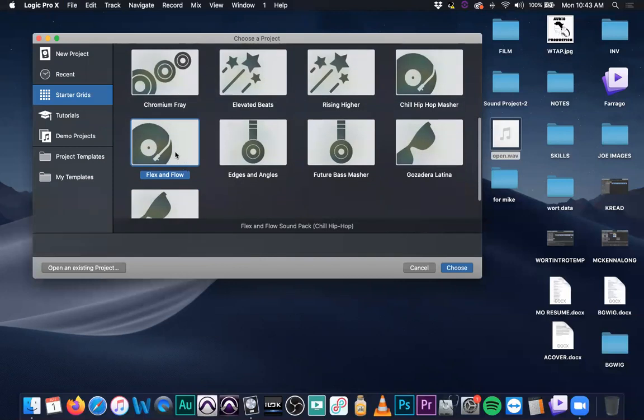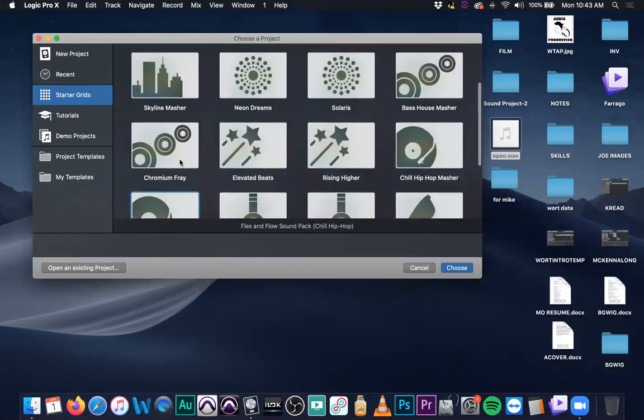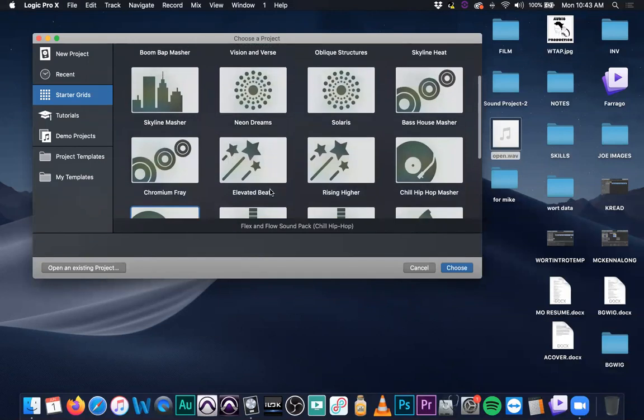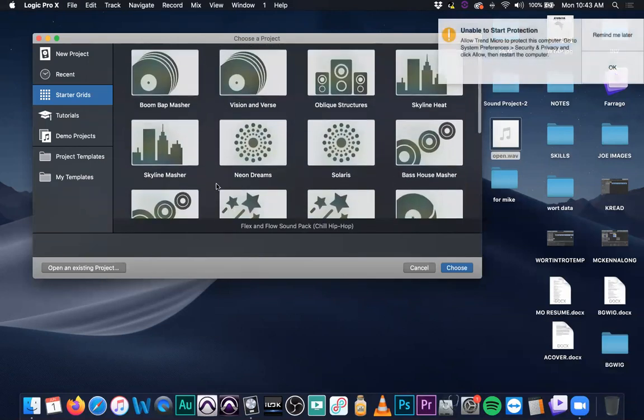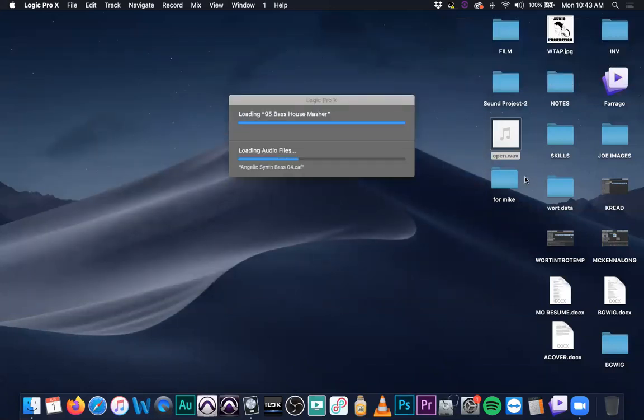So again, that was Flex and Flow. Pretty cool. Chill hip hop masher, Chromium. I want to look at one that's more EDM based, and I'm thinking something like bass house. So let's go into bass house masher.